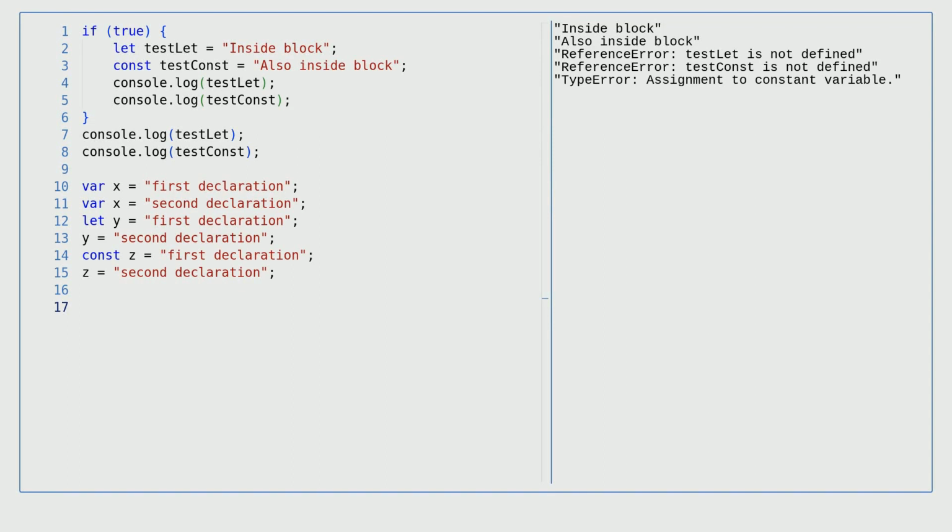And that's the basics of variables in JavaScript. Remember, variables are like containers for storing data values. We declare them using var, let, or const, and the one we choose depends on how we want to use the variable.